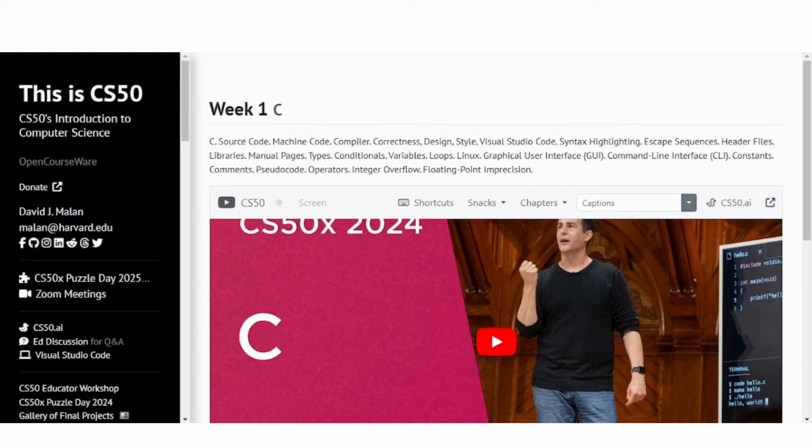syntax highlighting, escape sequences, header files, libraries, manual pages, types, conditionals, variables, loops, and so forth, and look into integer overflow and floating point imprecision. We'll also look into how computers really work, and that is what C focuses on. You'll also learn in this particular week about variables, data types, functions, and building your own first actual program.